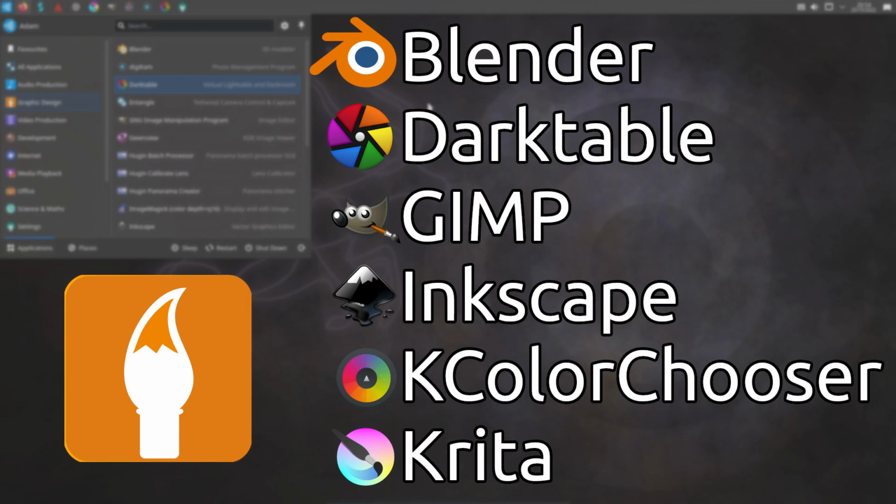K-Color Chooser, super helpful for, well, not just graphic design, but also video production needs. Basically, just turn it on, point your cursor at something, and whatever pixel you're on, it'll give you the color code for it so you can get exactly the right color you're looking for. And Krita, which, like I said, is a digital painting program.